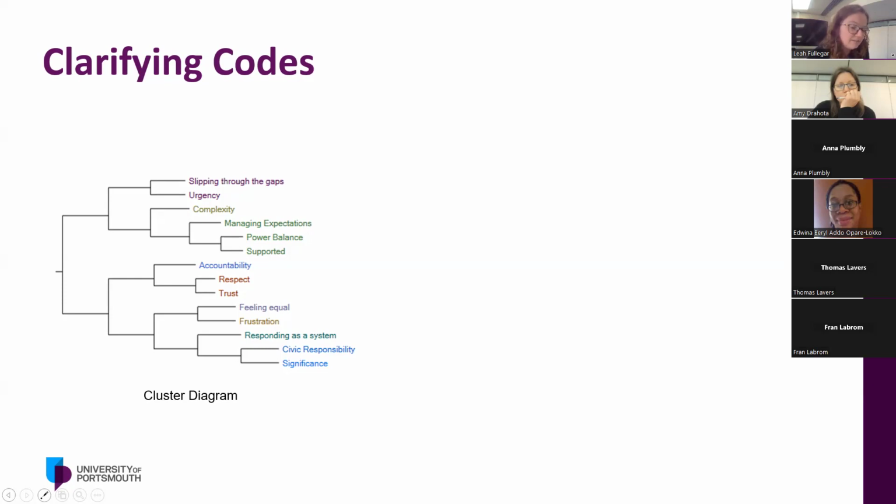And if I look at this cluster diagram, then this tells me that the data in civic responsibility and significance use a lot of the same words. And my job is to then investigate that and go, are these codes related? Is a feeling of civic responsibility related to feeling as though one's role is meaningful and significant? Doing it this way can help you identify new relationships that you hadn't thought about before.